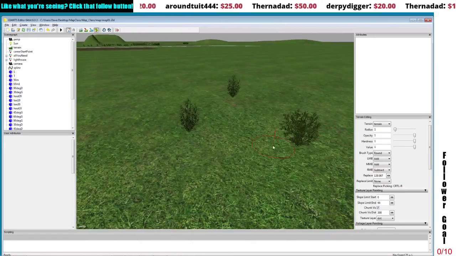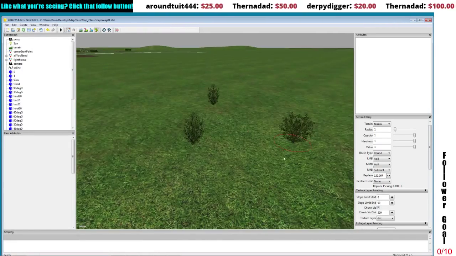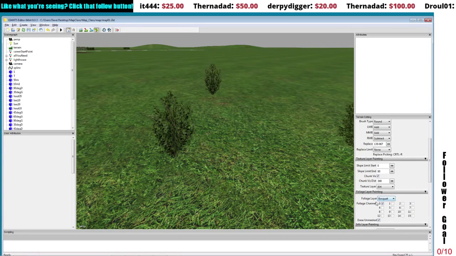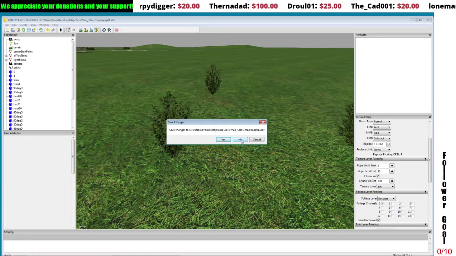I want to bring some of these over to Pleasant Valley so I can get some extra detail into the map. So what you've got to remember right now is find the foliage layer you want. You might want to write that name down so you know how to spell it. Bosquet. And I'm going to exit this map without making any changes.